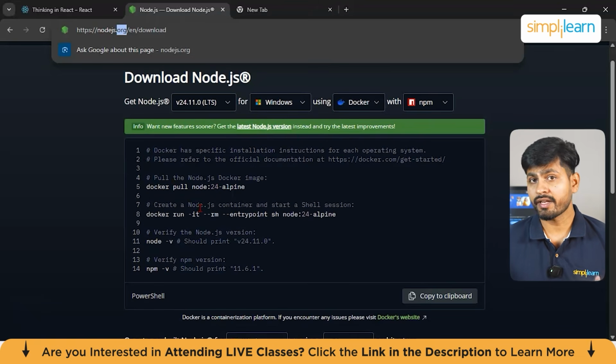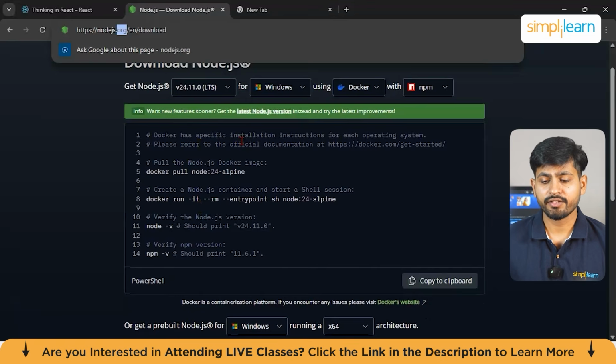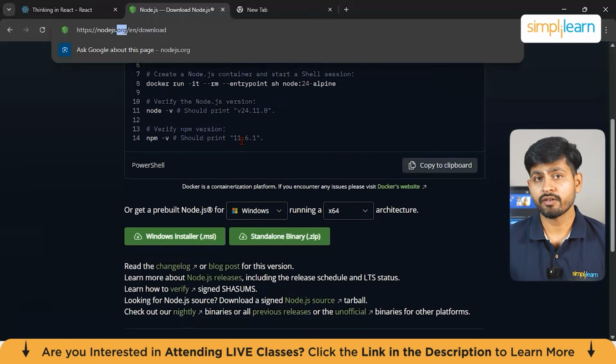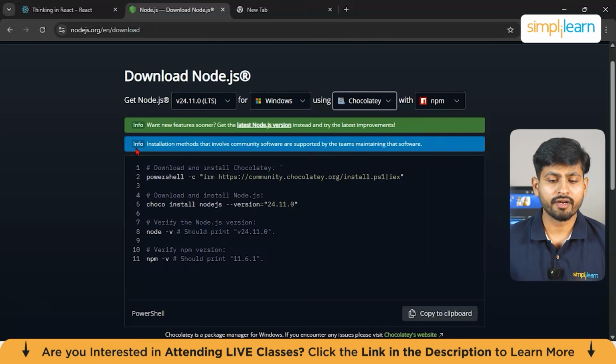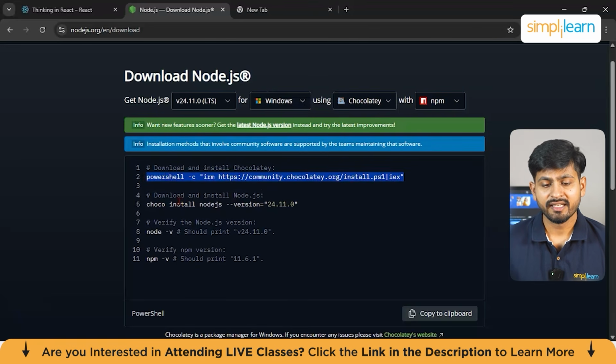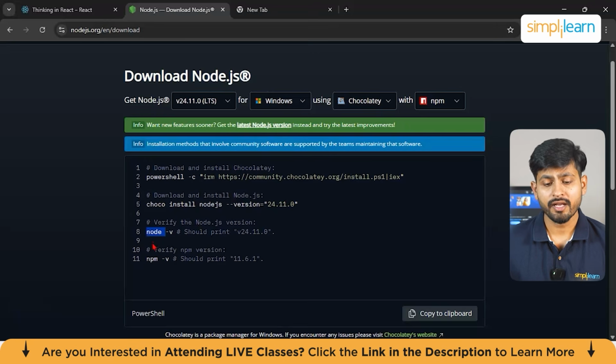There are various ways to install Node.js, but I would say install it locally. You can either directly install using the standalone version, or you can run these commands in your command prompt. For installing Node.js, I would say use Chocolatey and use npm as your package manager. So open your PowerShell and type the first command, then type choco install Node.js version, and then verify whether you have Node installed or not, and then verify whether you have npm or not.